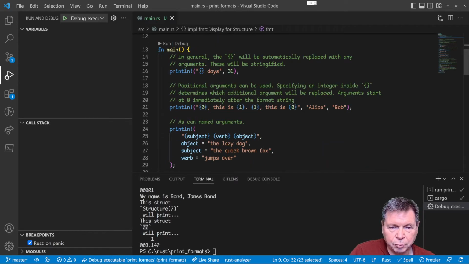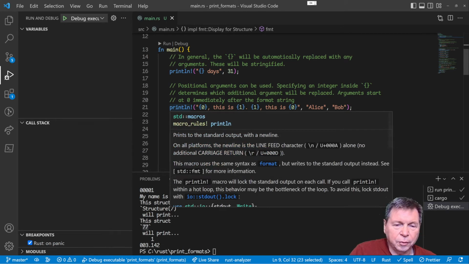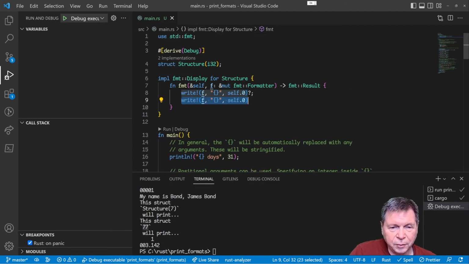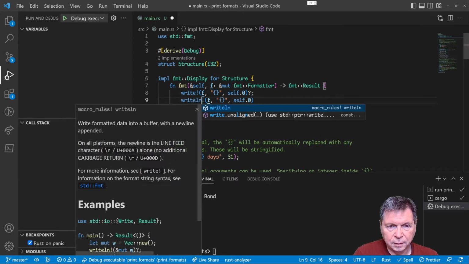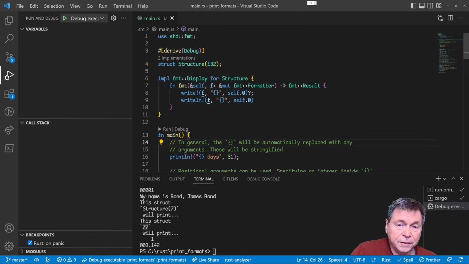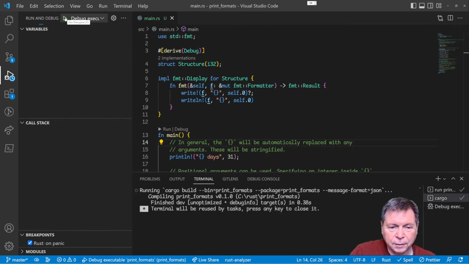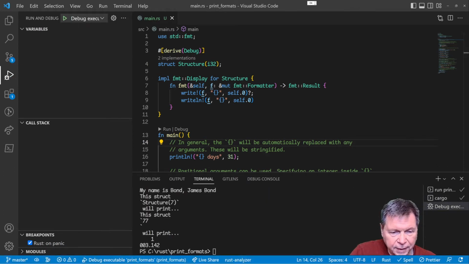Whereas print line will insert a line break. So I wonder if there's a writeln. Yeah, there's a write line. Okay, so if I run this one instead, what happens? Go. Oh yeah, there it is. So 7, 7, line break, and then the closing quote. So we can do either a write or a write line.